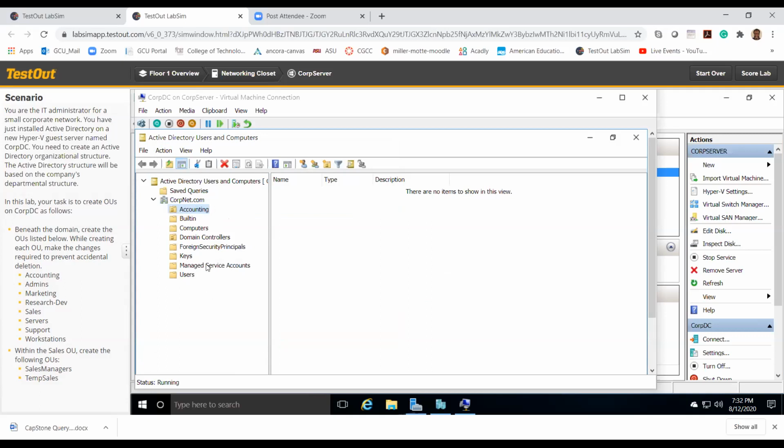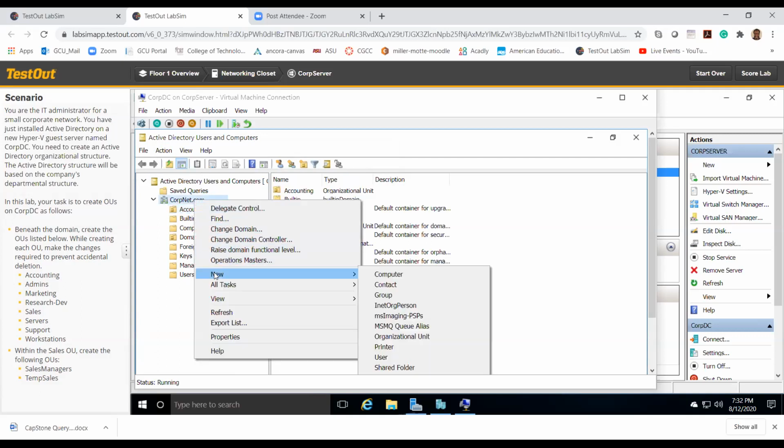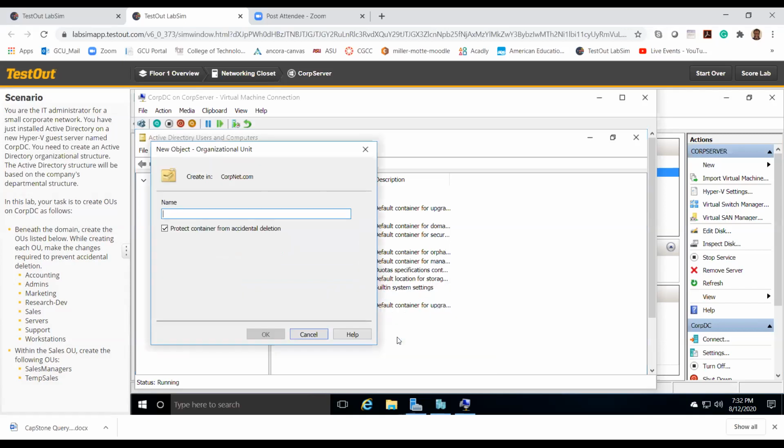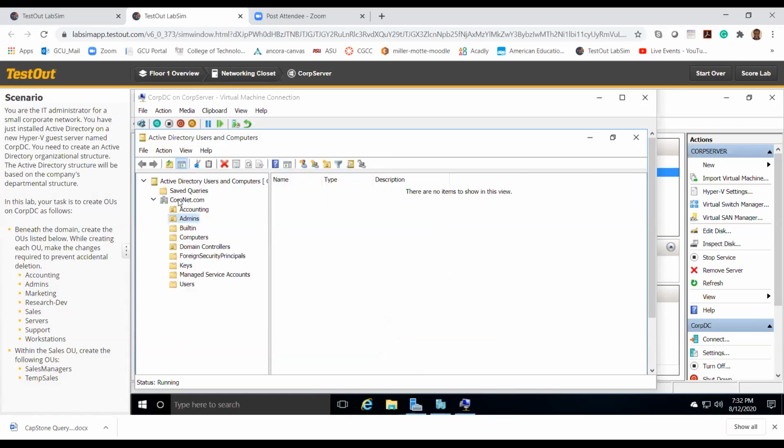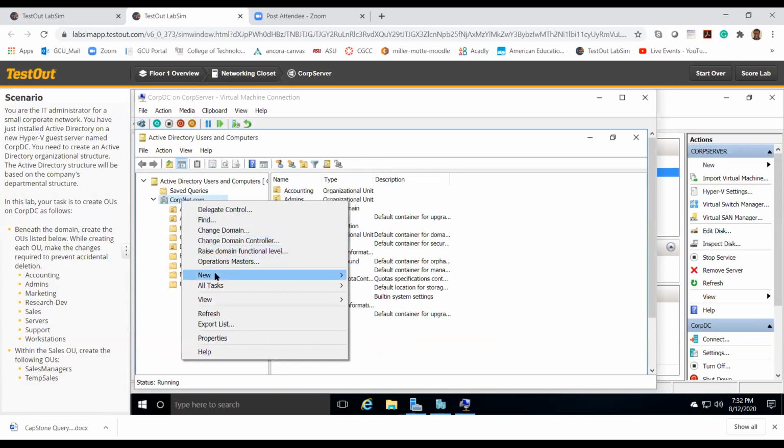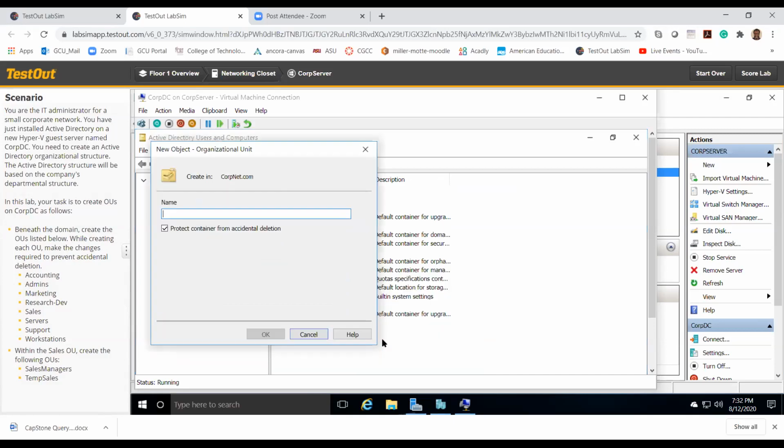It's in alphabetical order under your domain. So we want to go ahead and do that for all of these, these 8. Remember, you want to right click on the domain and select New, Organizational Unit. The next one is Admins. There it is. Right click, New, Organizational Unit, Marketing.